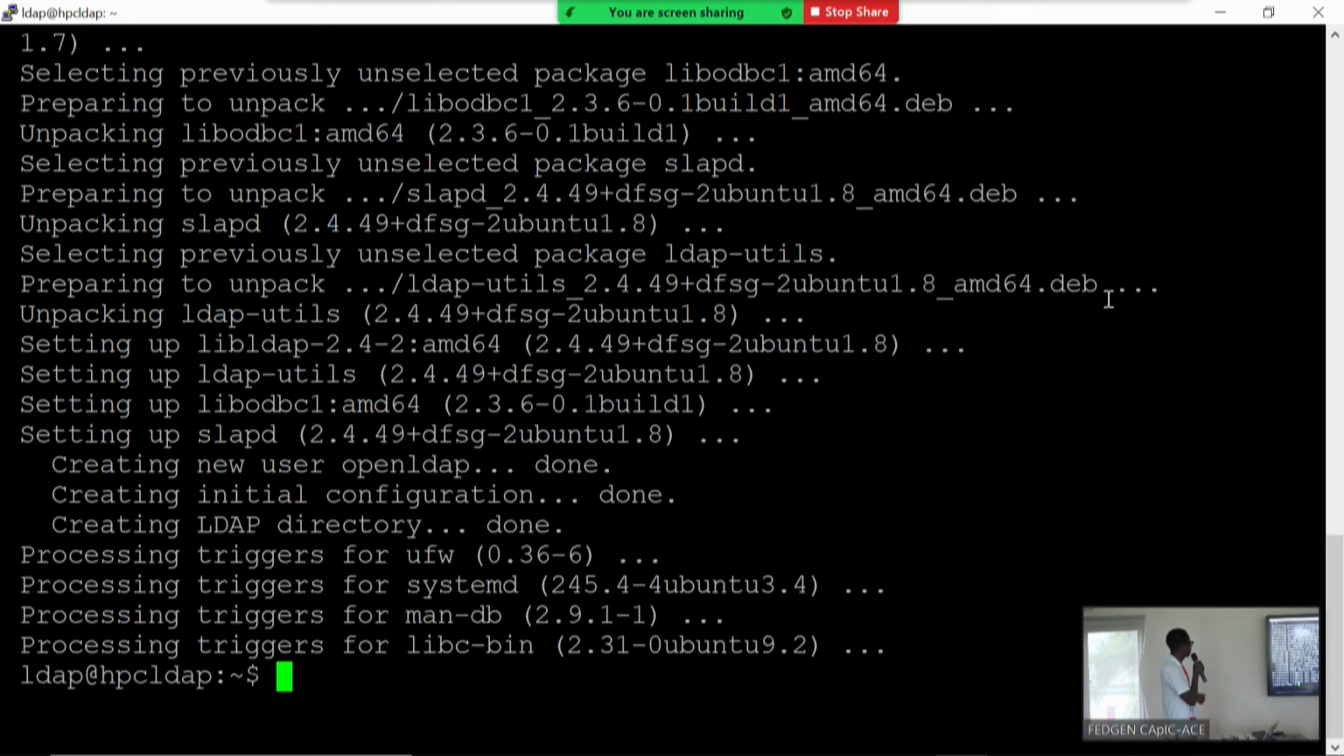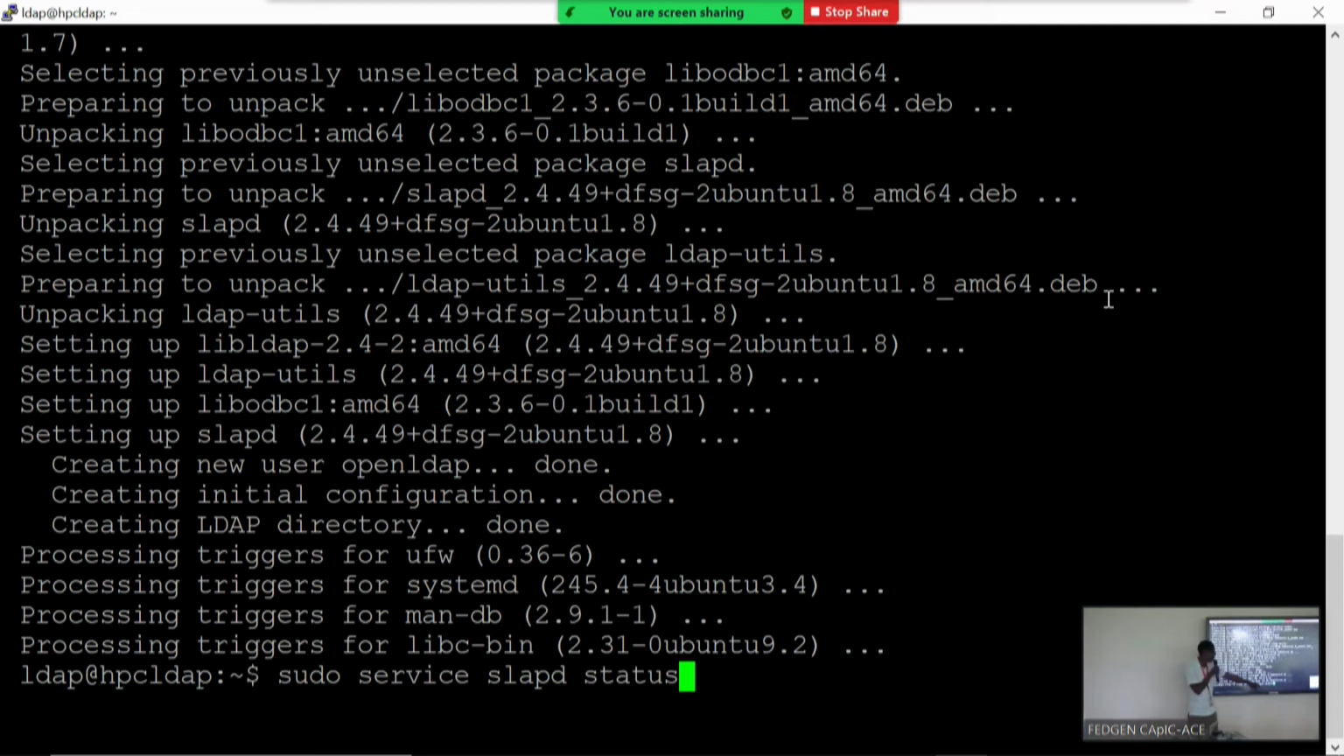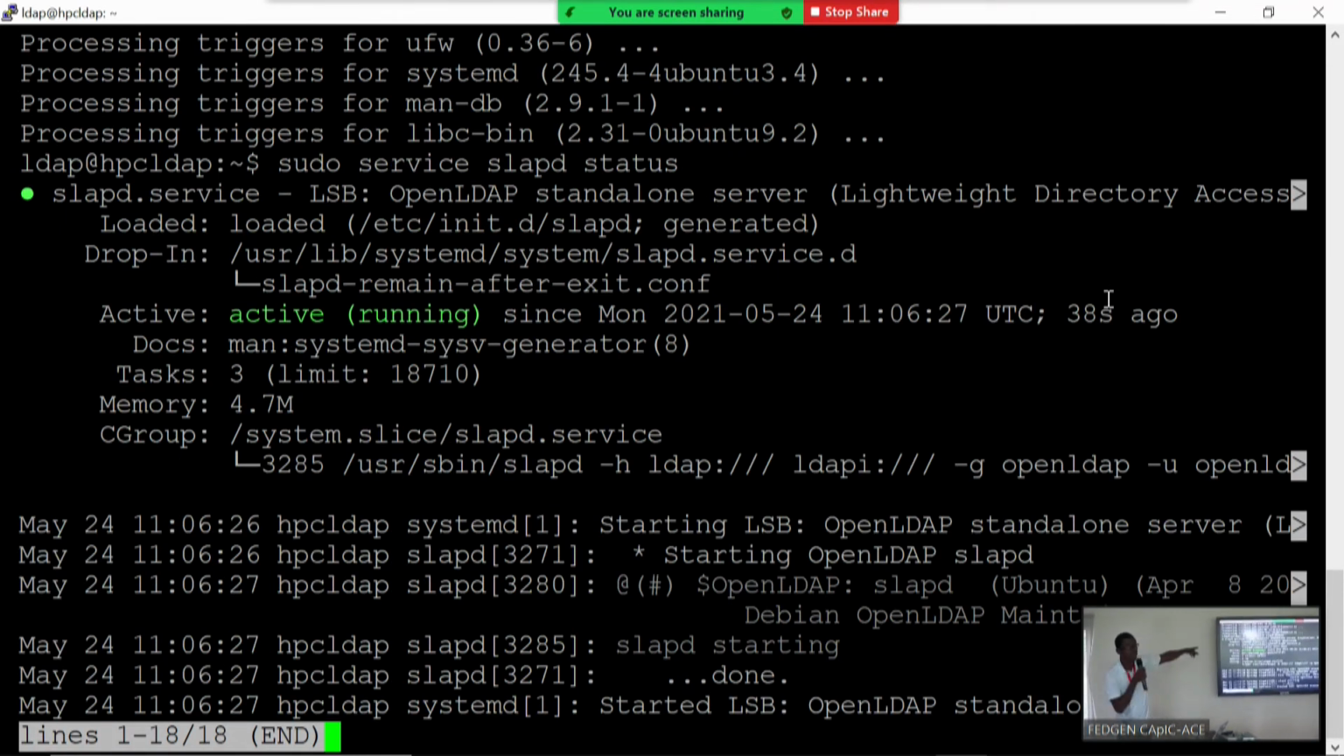So it's done. How do we know if our server is working now? I tried this command, sudo service slapd status. Let's see whether it's running. Sudo service slapd, this is the service. It's running now.